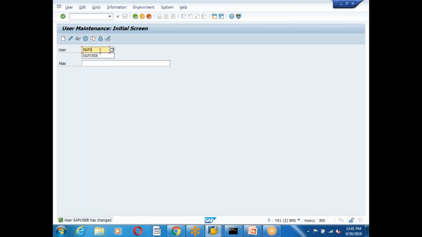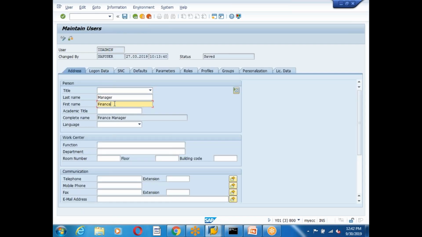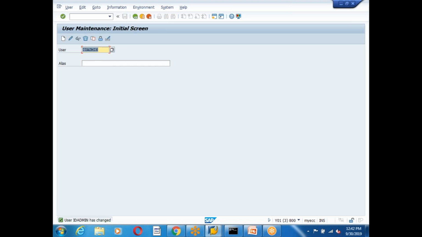Next one is the ID admin. ID admin, change, and this is my finance or tax approver. TAX approver. And next one is workflow user one, change. I think user one is not there. No, I will create one more user, finance approval, FIN APP. This is my user ID, guys. I'm going to create one more user.